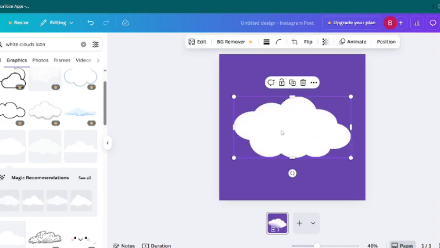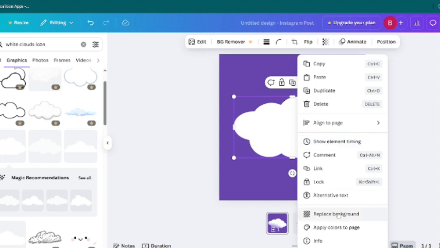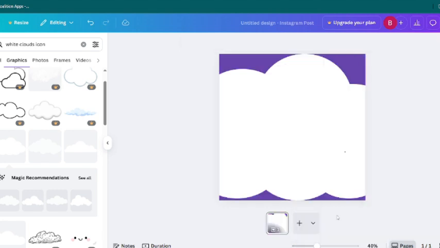Next thing I want to do is to right click on this because I want this cloud to be the background, okay? So I'll click on it. You see, replace background. So we click on replace background. And this is what we have. All right. So it's now like our background. Okay. So we now have this.